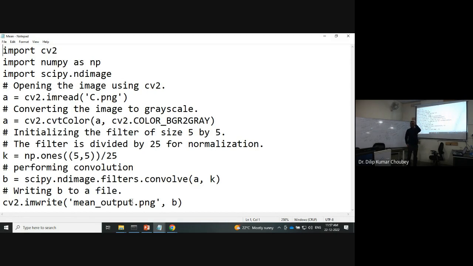Just listen to me for a couple of seconds. Whatever is written after hash is a comment. It is a process, and how it is implemented is written just below the comment. Like this line is responsible for opening the image using the CV2 library. You can see here that the CV2 library, the OpenCV library, is used. imread means image read. It will read the image whatever path or file name you have given.